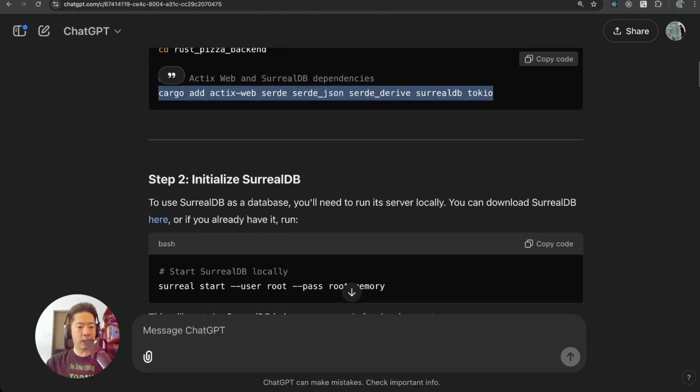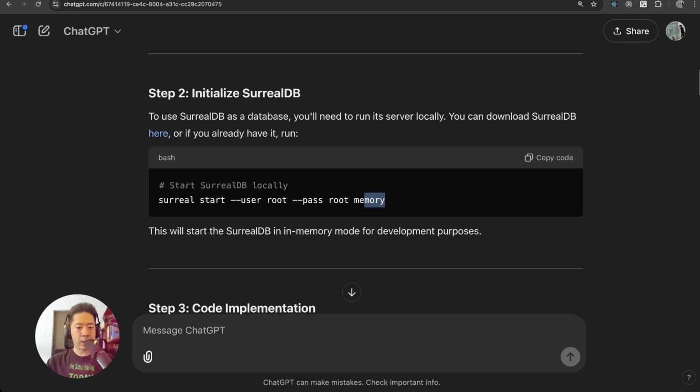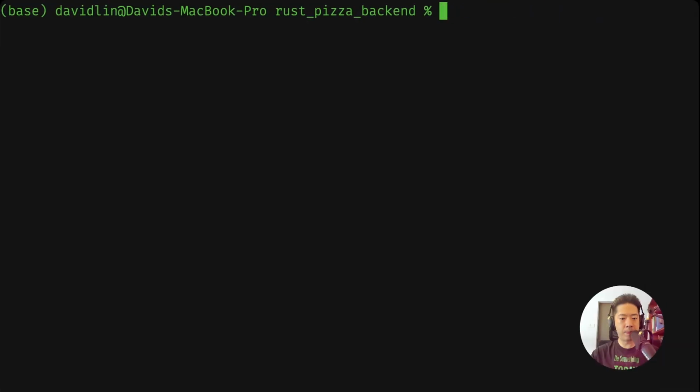And if we scroll down now to set up SurrealDB. Okay, so we're going to copy this as well. And let's go back to our terminal.